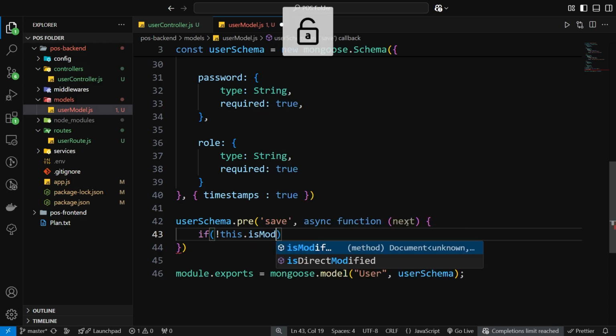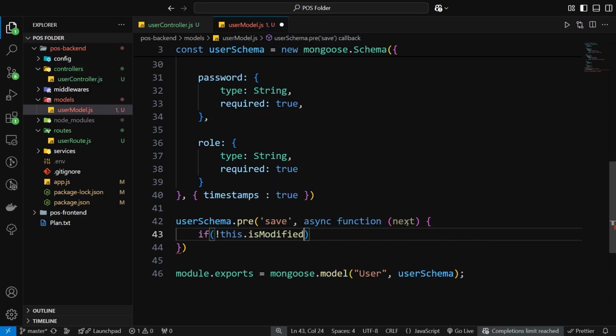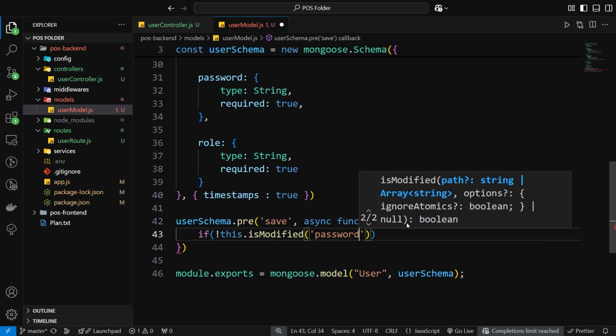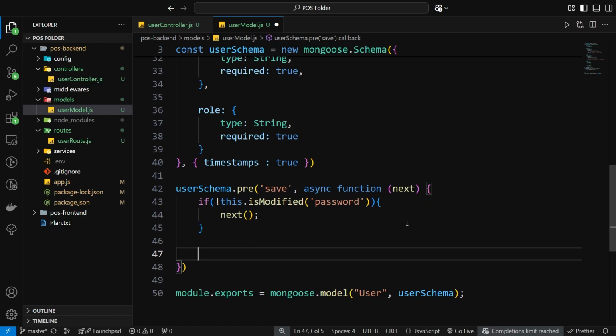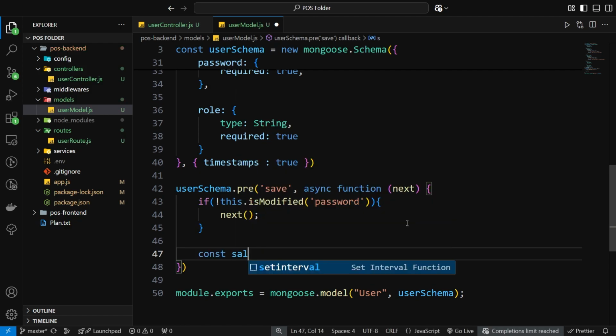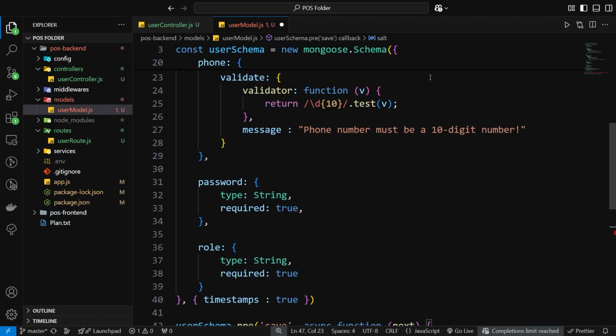And then if this.isModified, if the password is not modified, then we simply write next. We don't want to do anything. And if password is modified, then we have to hash our password. So first of all create a salt here, wait, and import the bcrypt package.